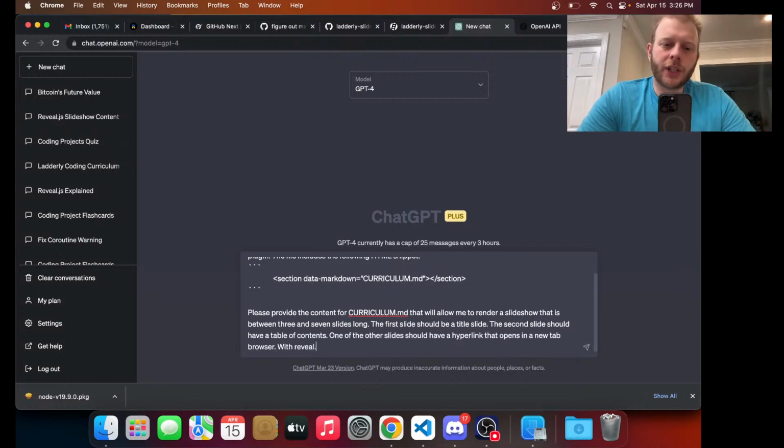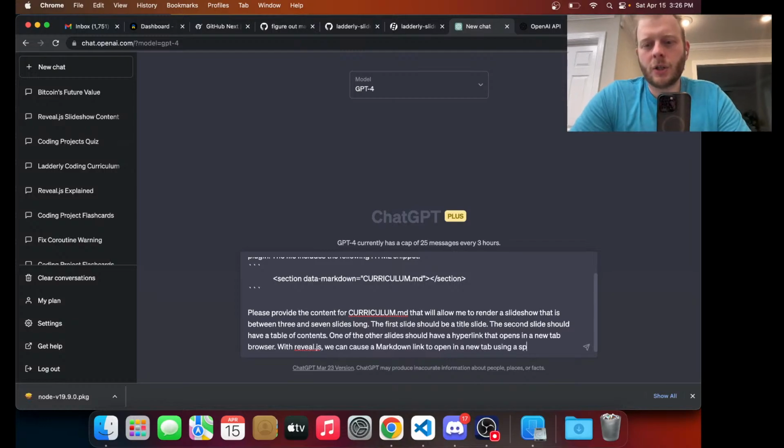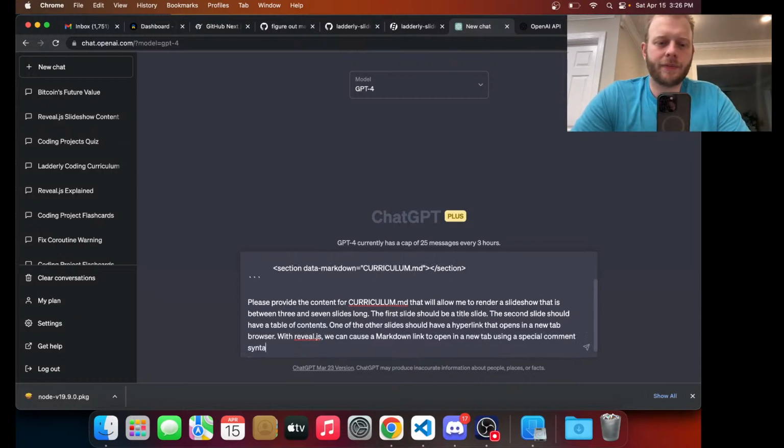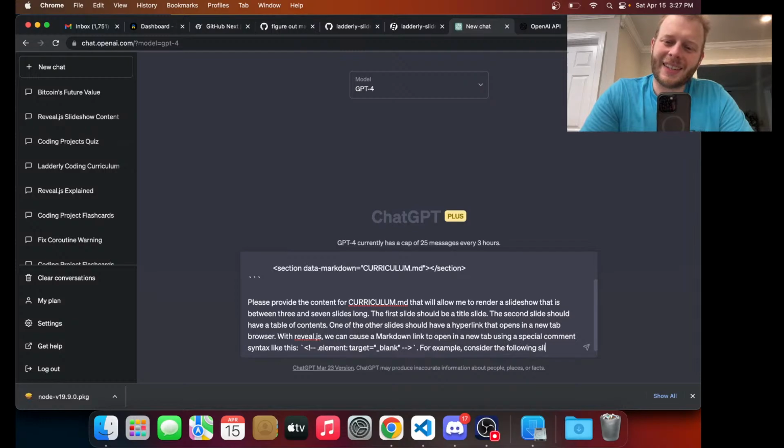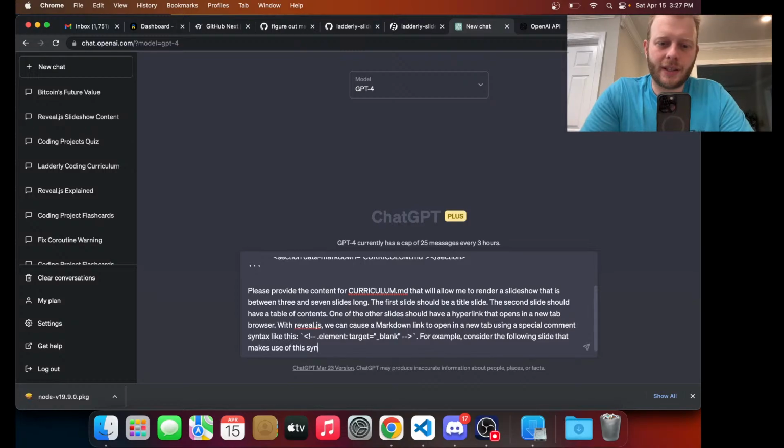With reveal.js, we can cause a markdown link to open in a new tab using a special comment syntax like this. For example, consider the following slide that makes use of this syntax.